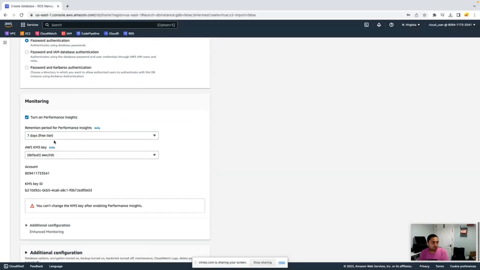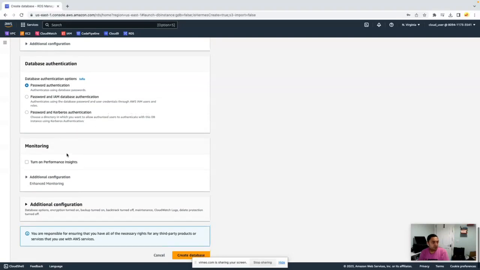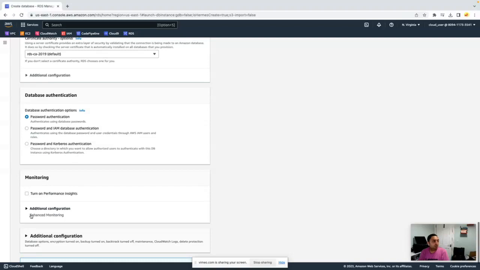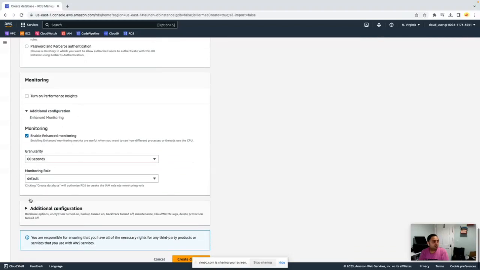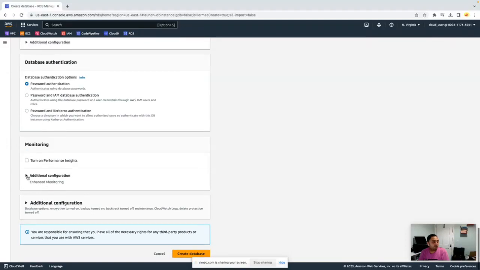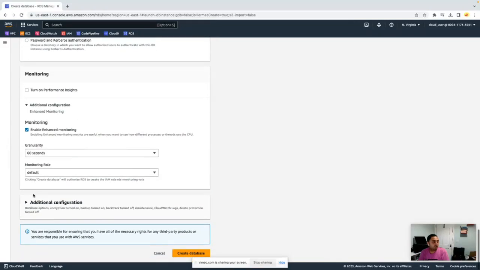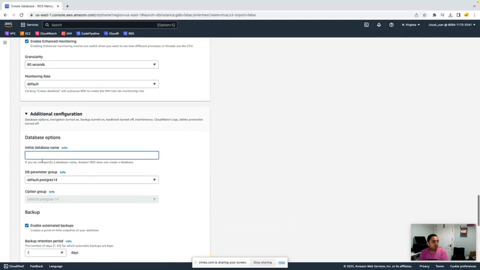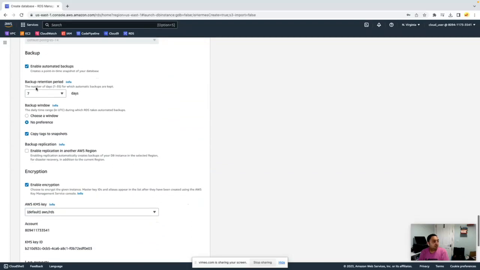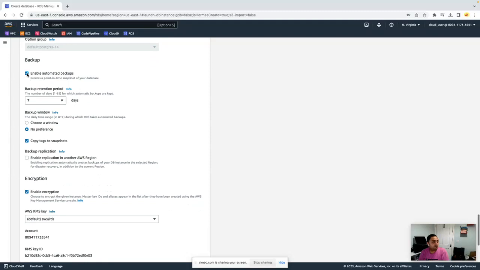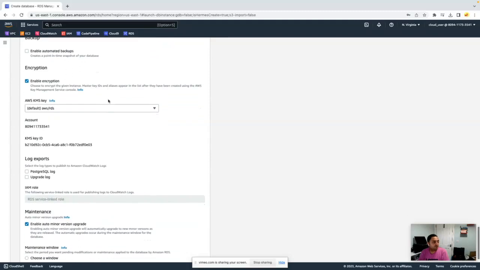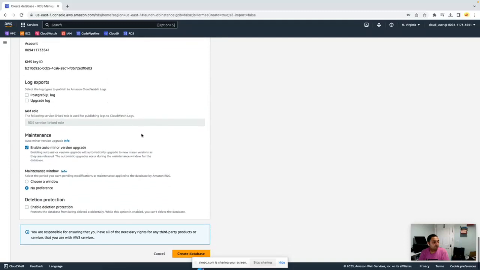Password authentication, we might not need this. Some additional configuration here, like monitoring, we'll keep it, no harm. Okay, and here in the additional configuration, we call the database itself maybe Drupal, and to speed up provisioning, we'll just uncheck the backup for now, keep the encryption. And yeah, we can now click create database.